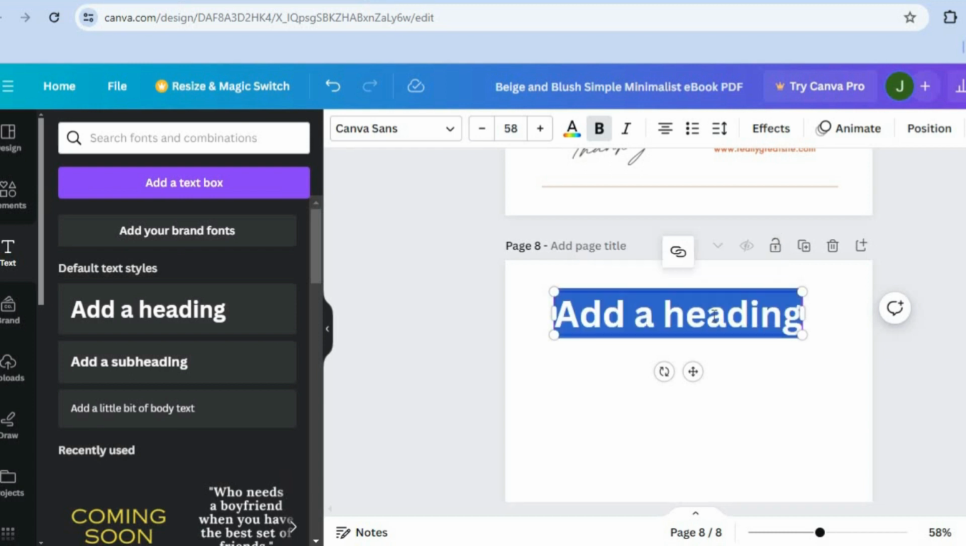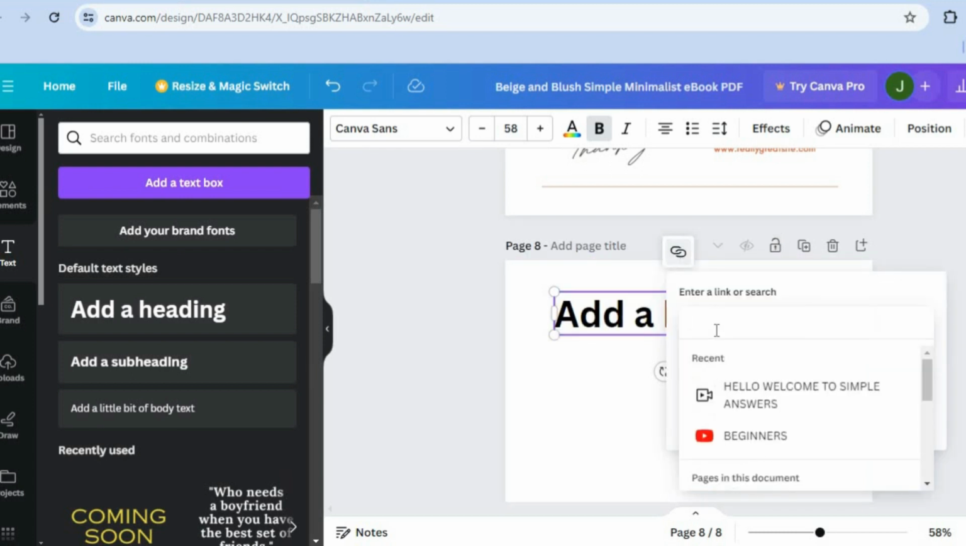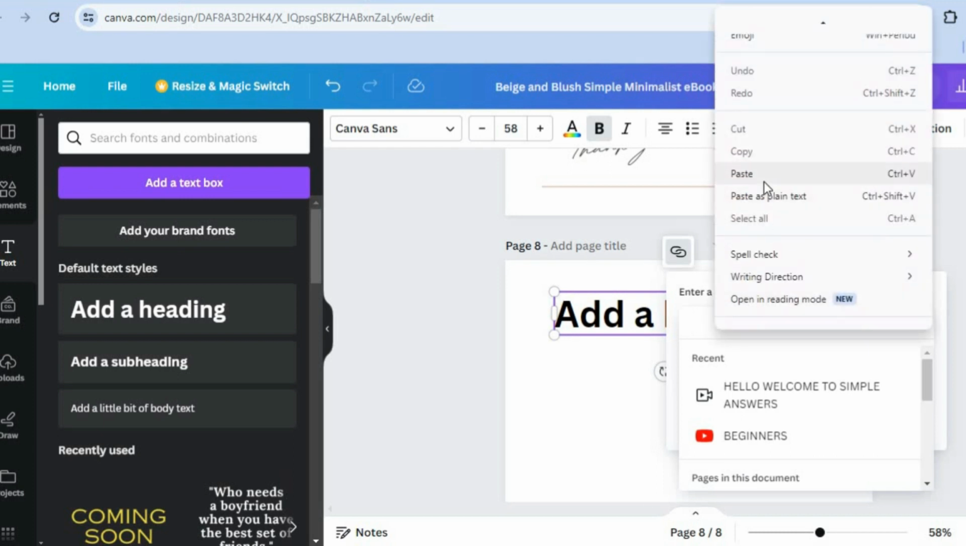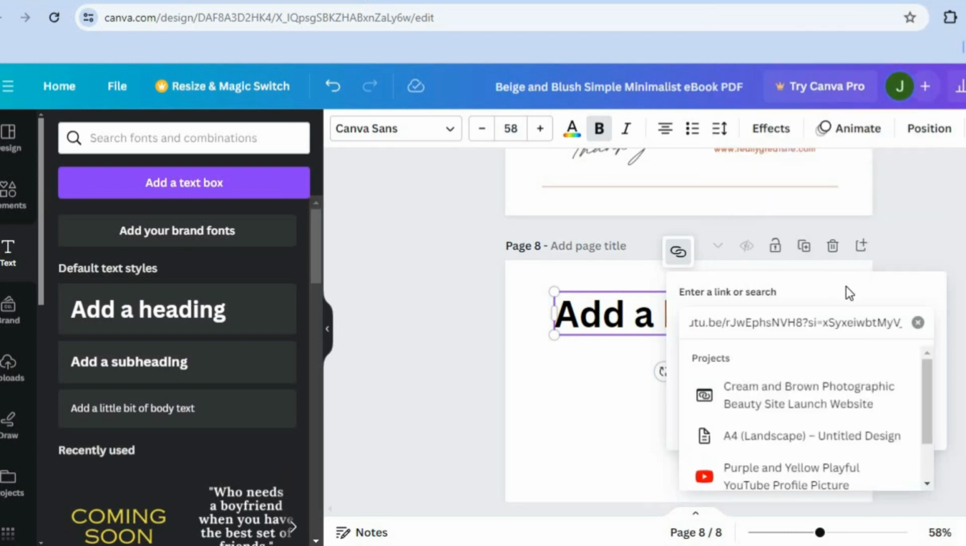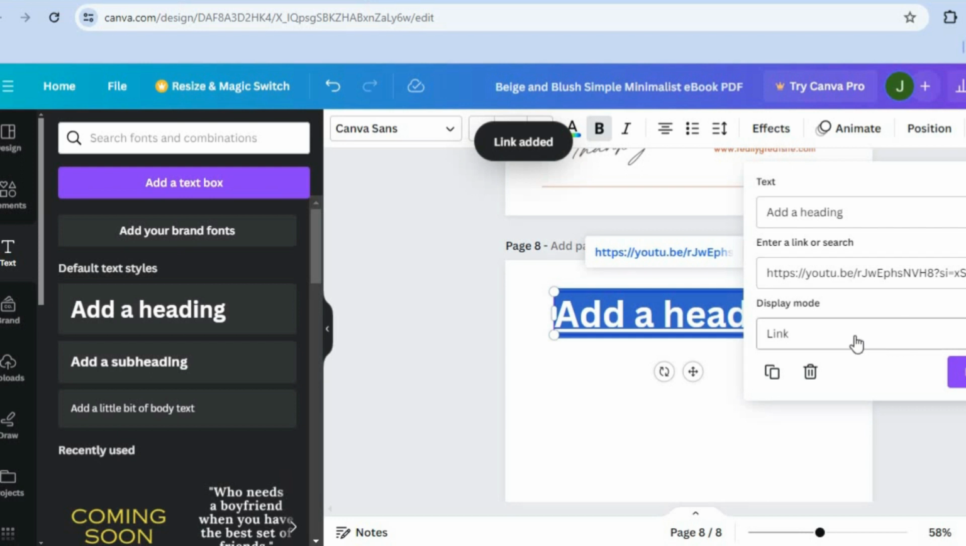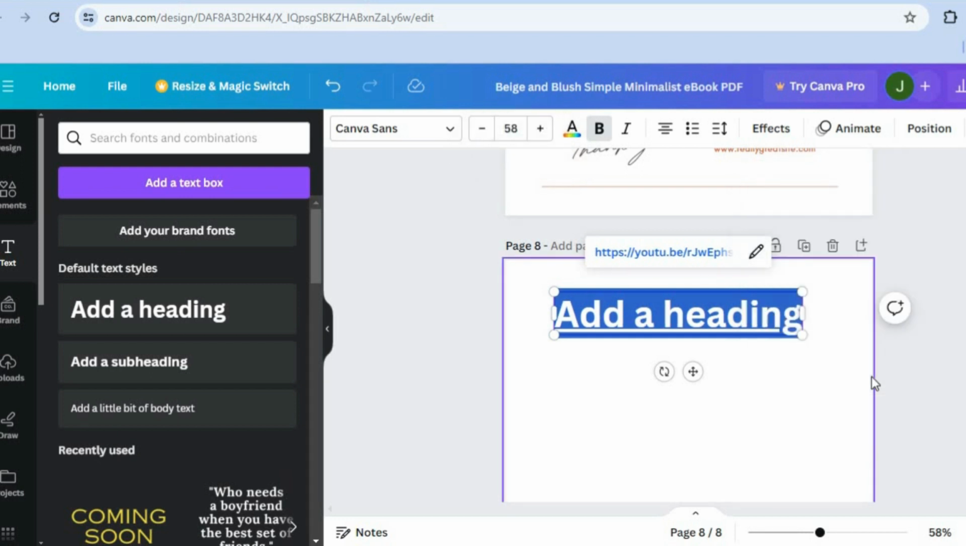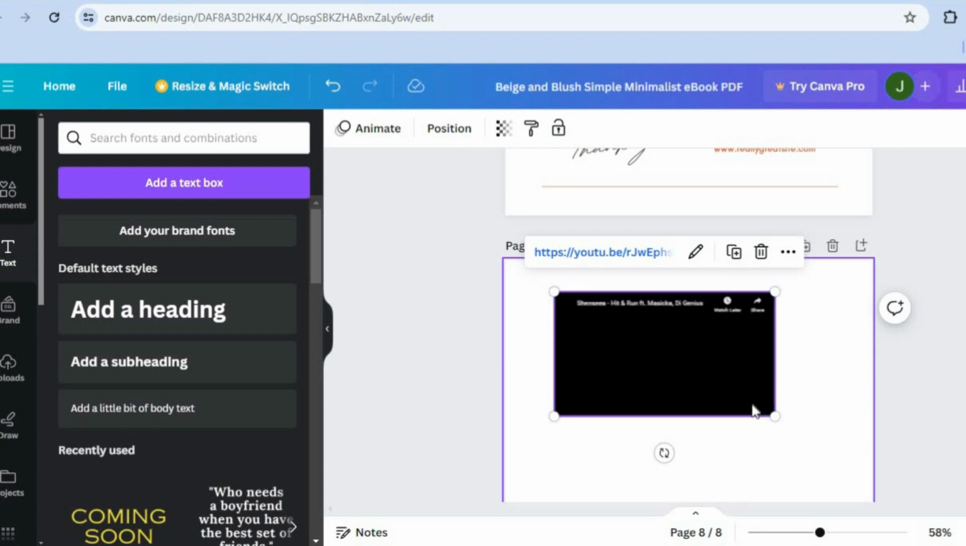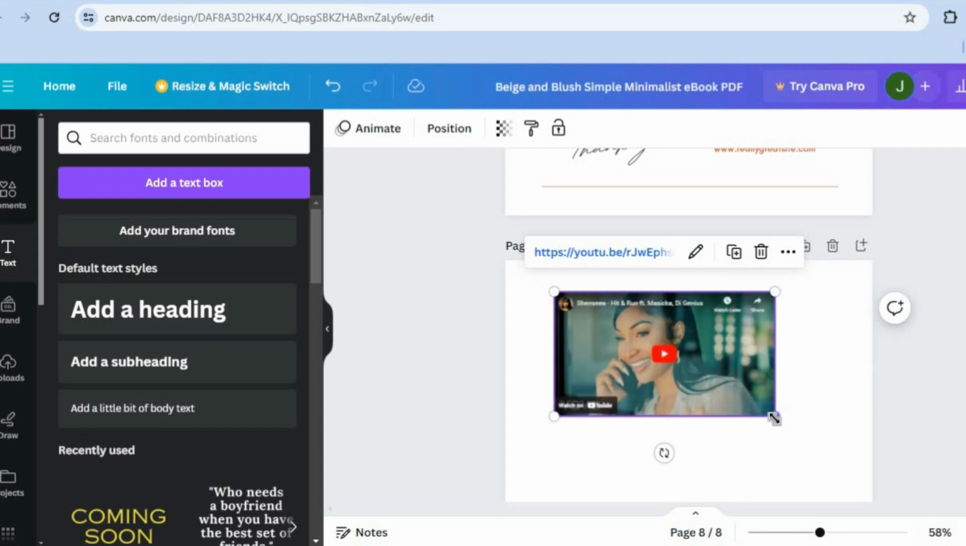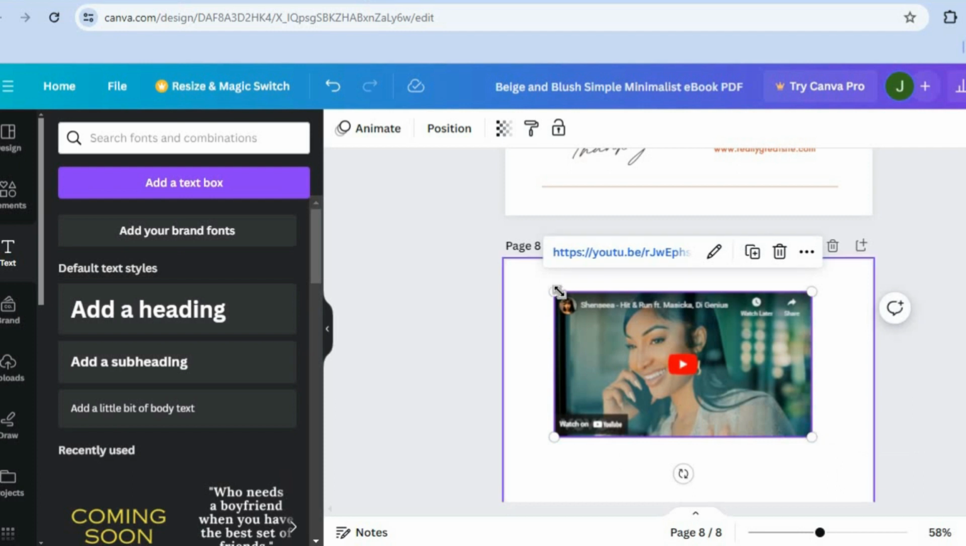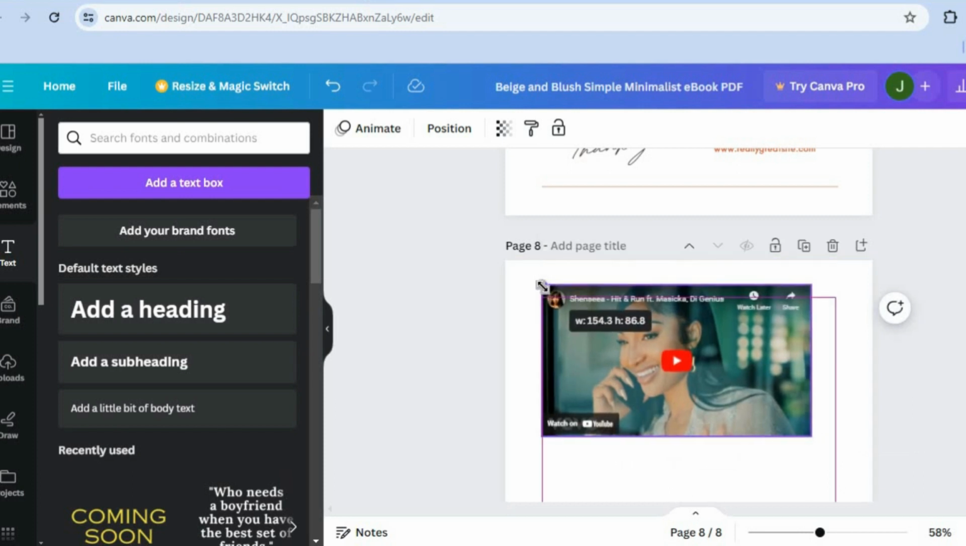Then all you'll need to do is select the text, tap on the link icon. Then you're going to paste in the link right here that you have copied. After you have pasted in the link, you're going to tap where you see link mode and you're going to select embed. After you have selected embed, you can see that the video has been added right there. So you can see that the video is added to this page.